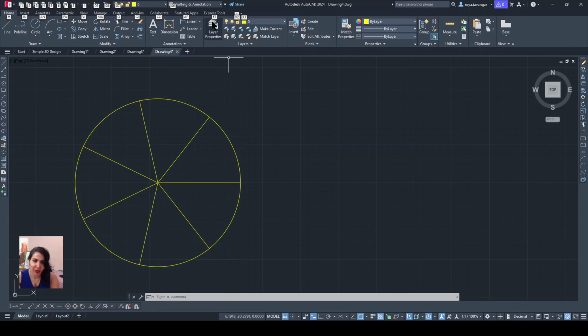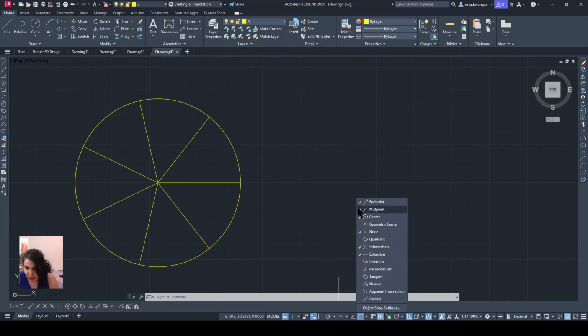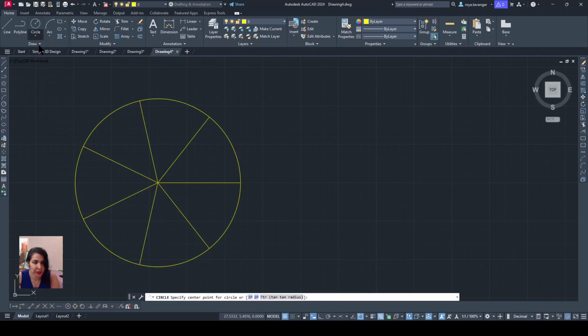Hello, today we are going to learn how to divide, for example, a circle, line, a section. First, go to Object Snap and make sure that Center and Node is checkmarked. And then go to Circle and draw a circle.